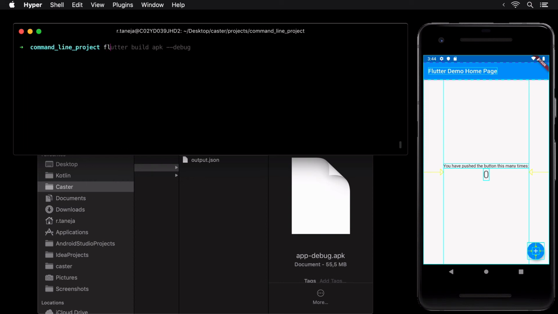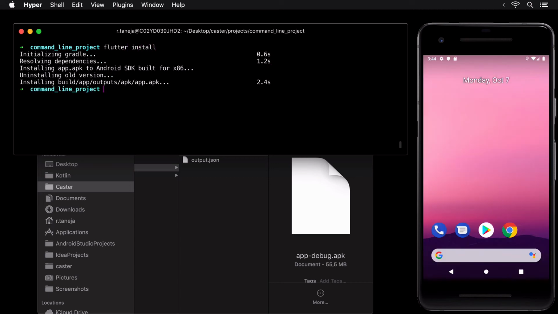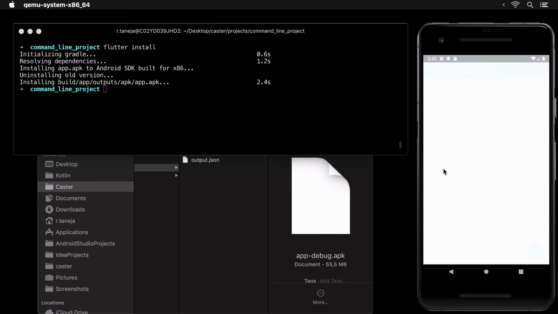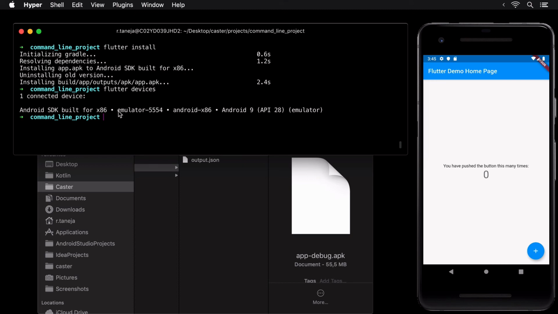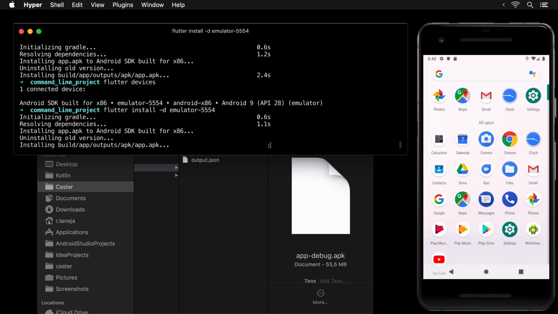After building the app, you can use the flutter install command to deploy the app on a device. In case there are multiple devices connected, you can see a list of them using the flutter devices command and then install the app on a particular device using the device ID.